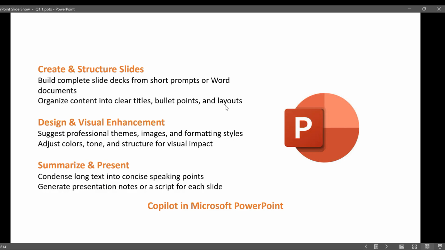But Copilot doesn't stop there. It can also help with design and visual enhancements. It can recommend a professional theme, layout designs, and images that match your topic. You can even ask it to make this slide clearer or simpler, or use a clear color palette, or adjust the tone for a formal presentation. Copilot can adjust your slides to the right style for your audience, helping you create something visually compelling without the need of a designer.